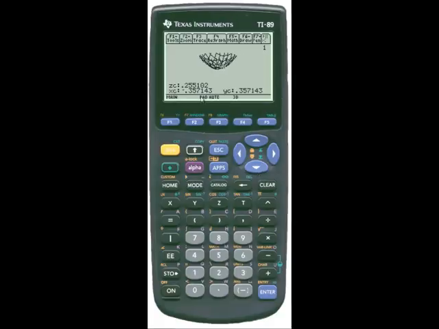So you do have the ability to trace, and that's subject to the limits that you've made on your domain and range, which you can adjust in the typical way by going to the window menu. So that's how we graph 3D surfaces using the TI-89.